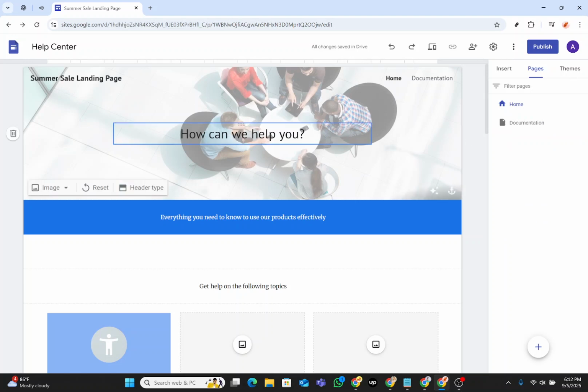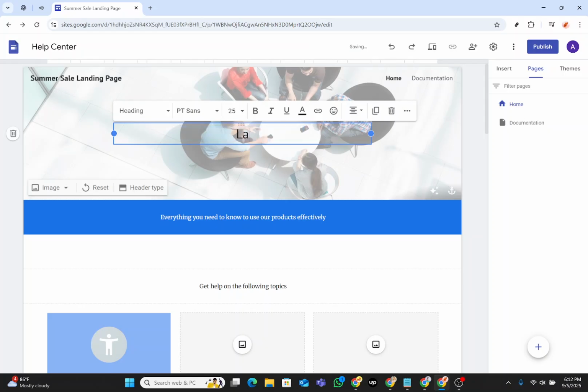Now, it's time to rename the main page to something that reflects its purpose. A good example would be simply Home or Landing Page. This will help keep everything organized and make it easy for you to navigate your site later on.